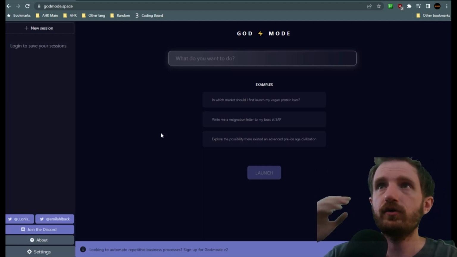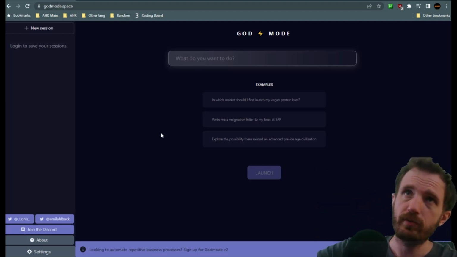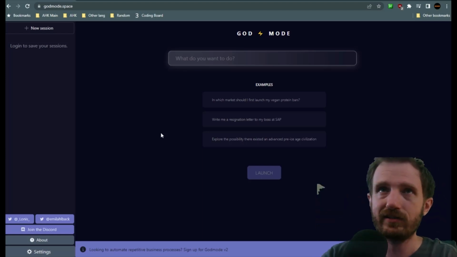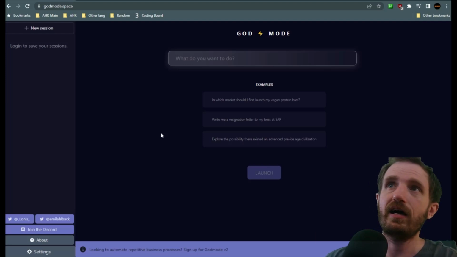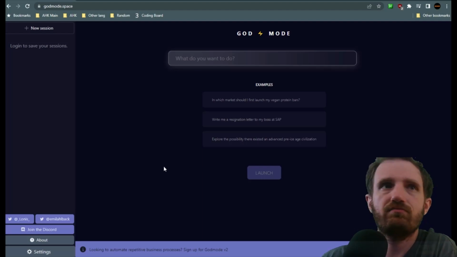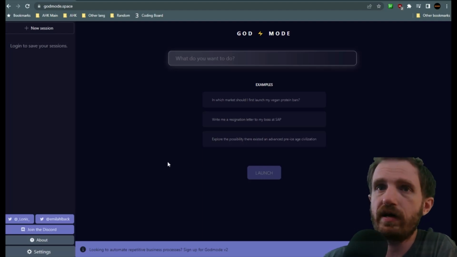But yeah, we're going to come here. Link is in the description below, but it's just godmode.space, and space is actually spelled out. It's not an actual space on your keyboard. But as you see here, it kind of looks very much like ChatGPT in a way.